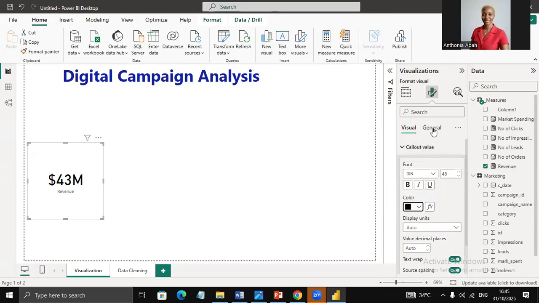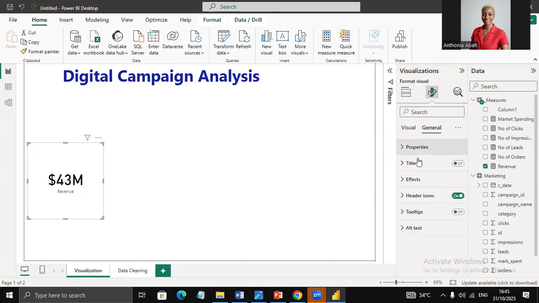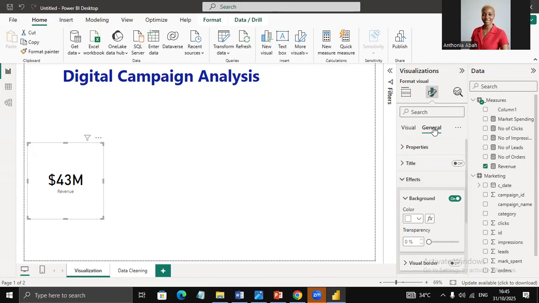So I think we'll start with general here. We'll start from the background so that when we change our font to white, we'll be able to view it. If we change it to white now, the background is already white, we'll not be able to see what we are doing. So let's change our background first to blue color.